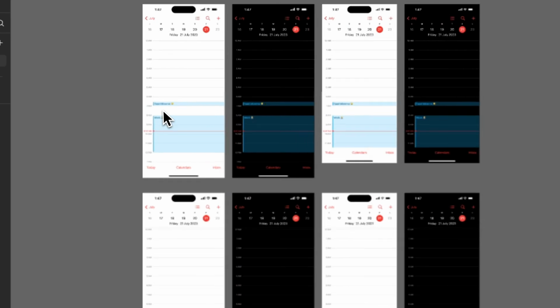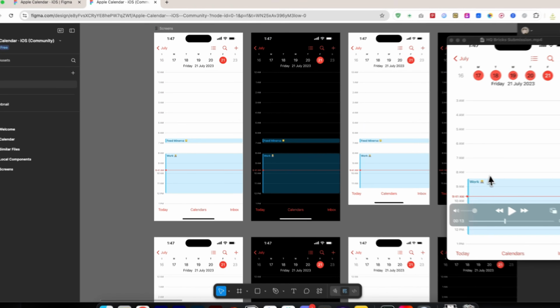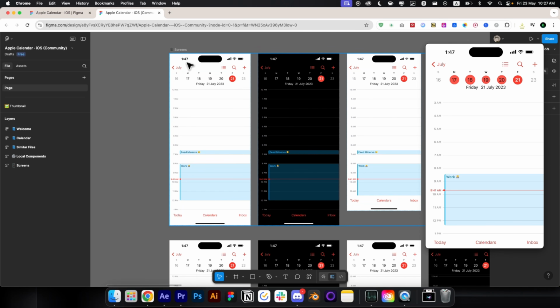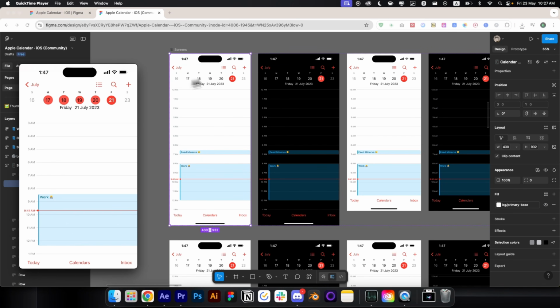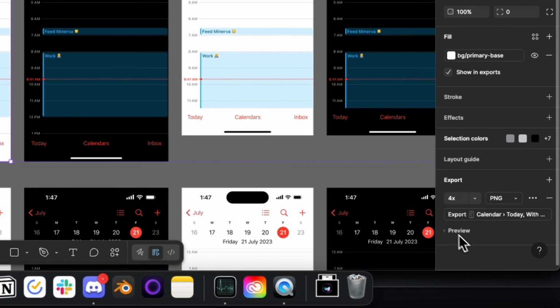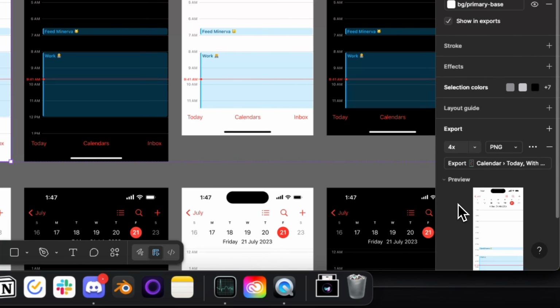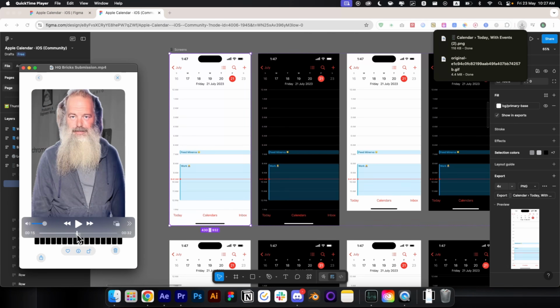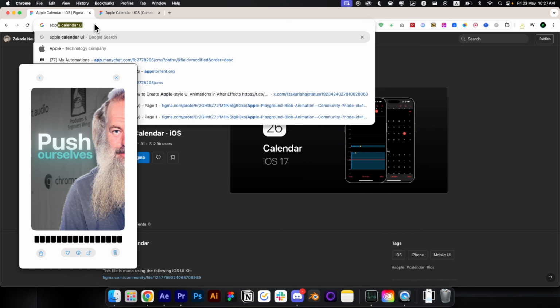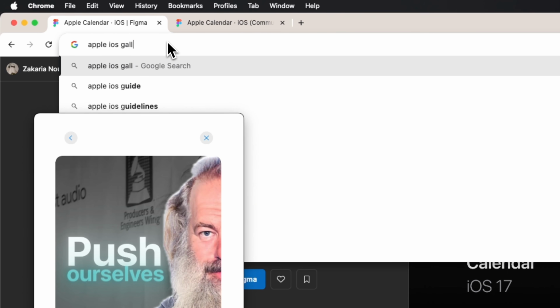So as you see here, this is our scene. Just gonna customize it later. So select this screen or the dark one, choose the one that you wanna use. Then go to export and make sure to check export here so it's the highest quality possible, and then press export here. And the last thing you're gonna search for is this Apple iOS gallery.